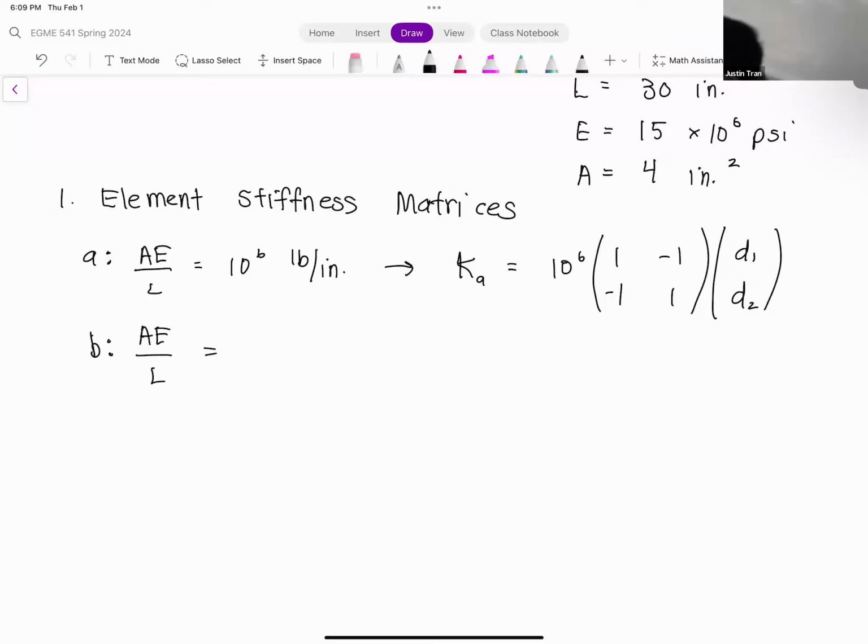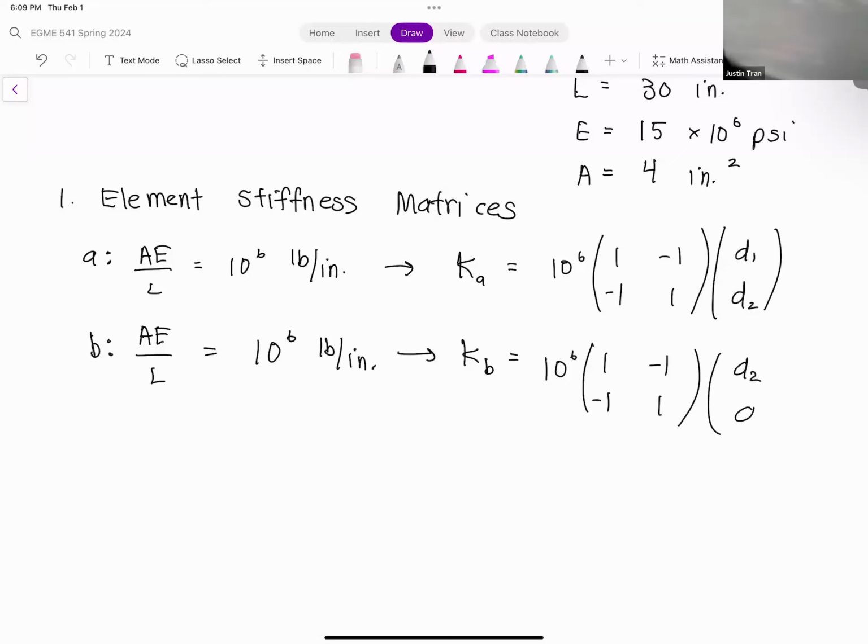All right. Next, we have element B. Luckily, element B has identical properties as element A. So we perform this multiplication, and we get 10 to the 6 pound per inch. And so KB is going to be 10 to the 6 times 1, minus 1, minus 1, 1. What is going to be different about element B is that it's connected to nodes 2 and 3, so it's going to be D2, D3.